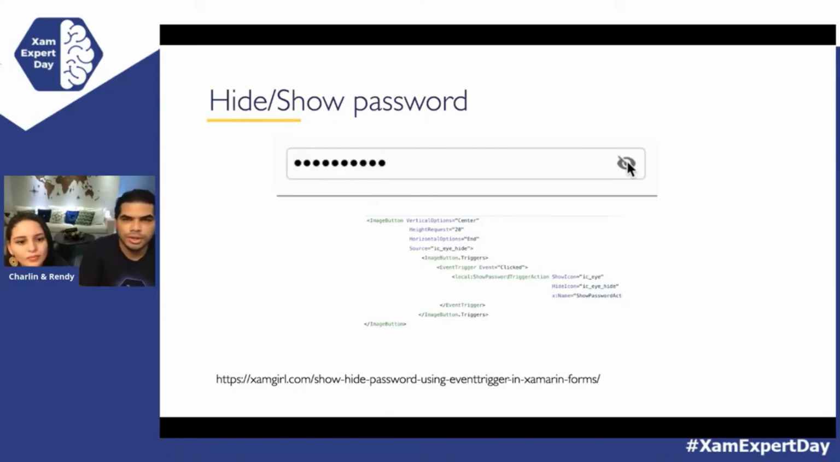This is a very nice way to do it. Just a simple tap will show my password and a simple tap will hide it. Many apps use this mechanism, like Amazon and other applications. So it's a really popular approach.